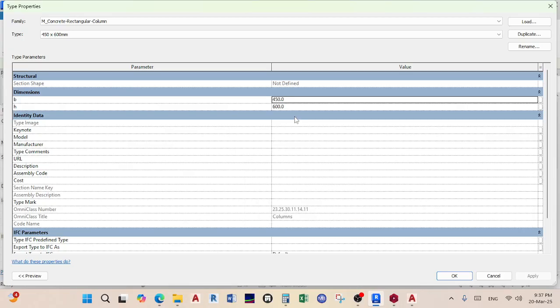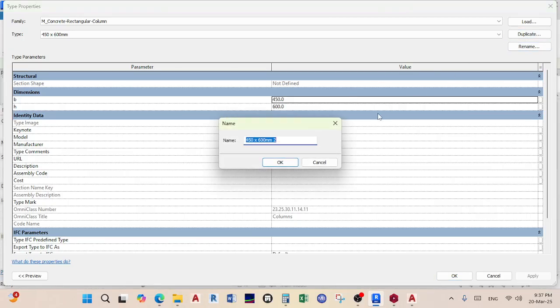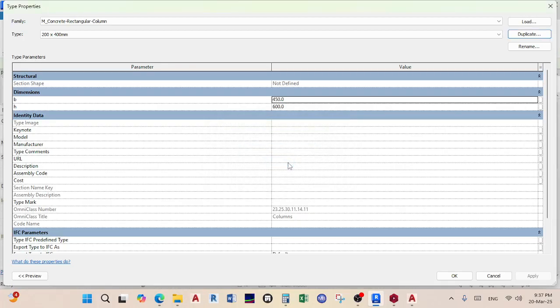If you are new to Revit, you think of just going into the dimensions there and changing, but you do not want to do that. You want to duplicate so that you can leave the other one that came as is. So always a good idea to duplicate. You duplicate the material that you have and you say, I'm using my 200 by 400 columns, right? So I duplicate the name. Before I change the dimensions, I duplicate the name.